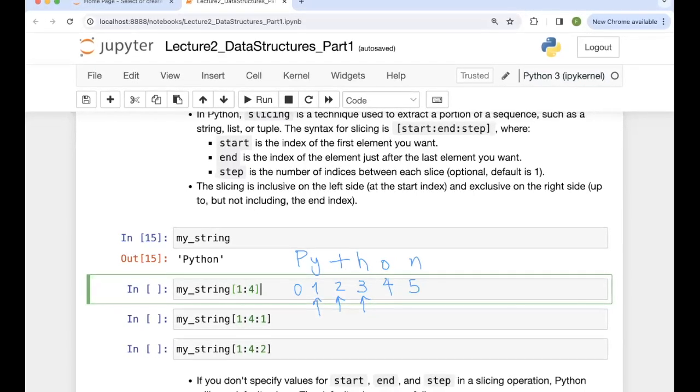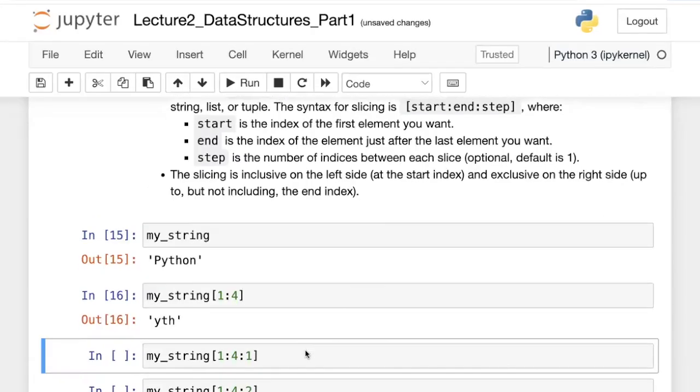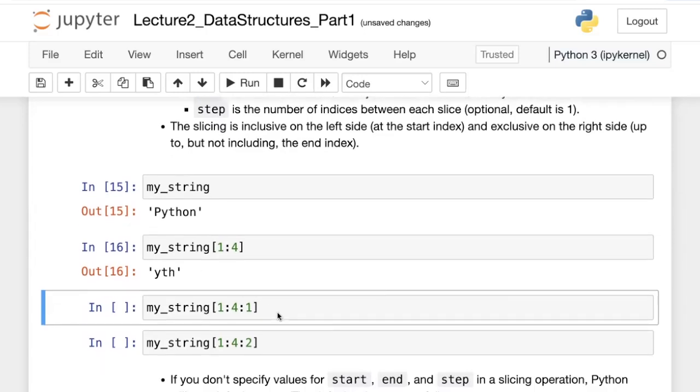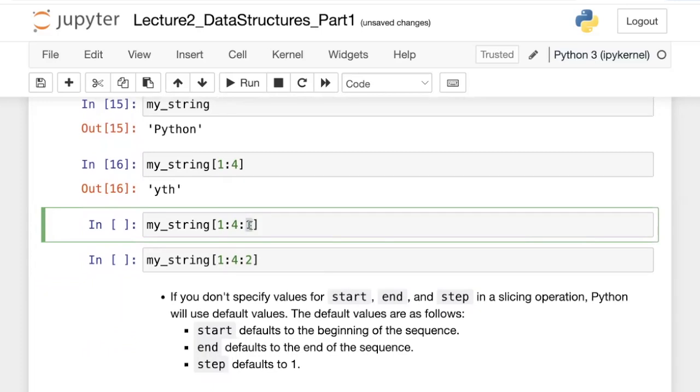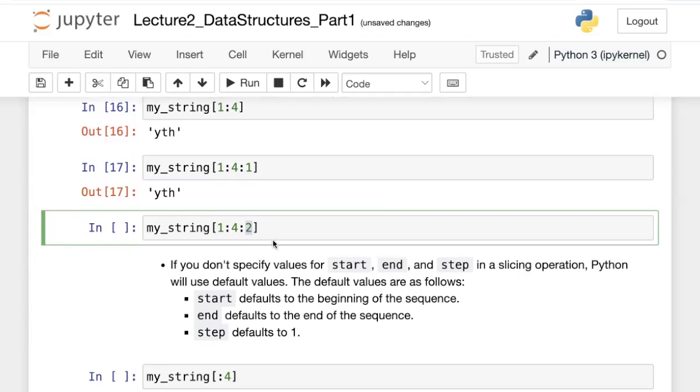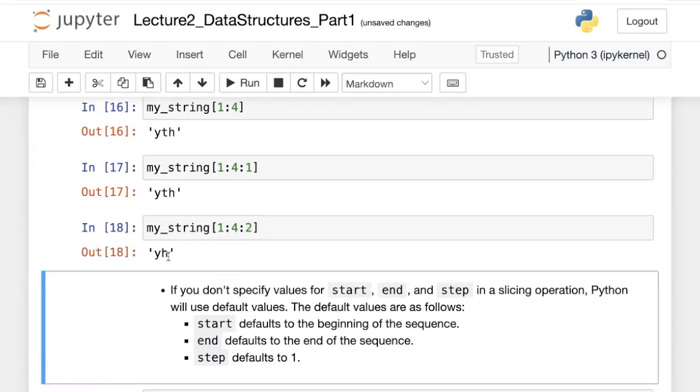So let's run this to see whether we get this. And in this case, we can see that we get YTH, right? So that's exactly how this works. The start index is inclusive and the end index is exclusive. However, if we want, we can really use that step parameter or argument too. In this case, it wouldn't make any difference because we are selecting all these elements from first to end index. But if you want, for example, to increase the step from 1 to 2, you can see that we will pick Y, and then we jump over T and we select H. And that's exactly what we get here, right?